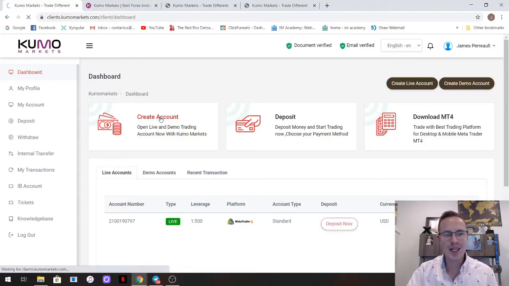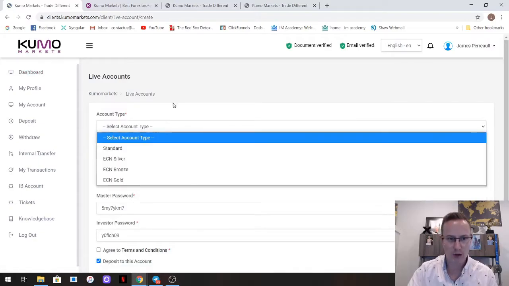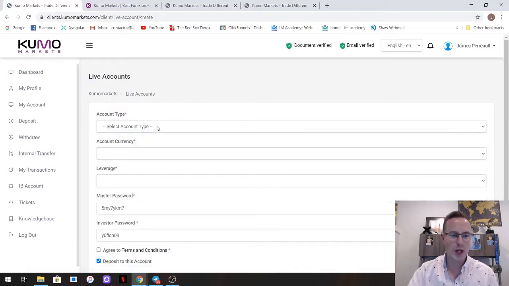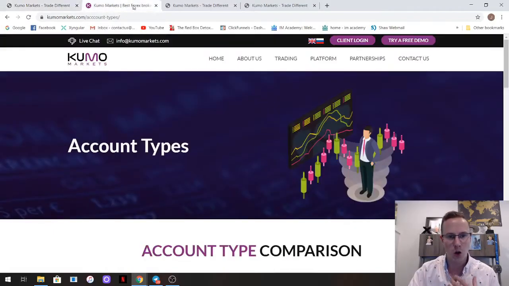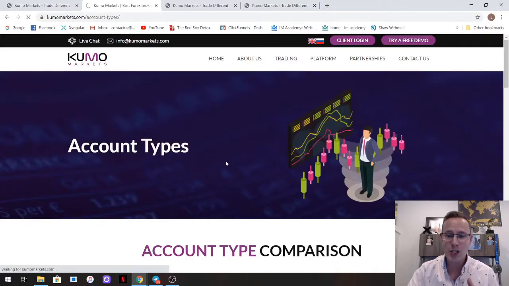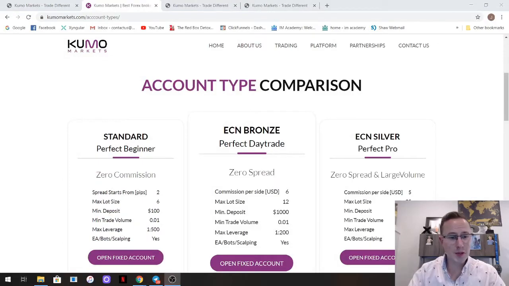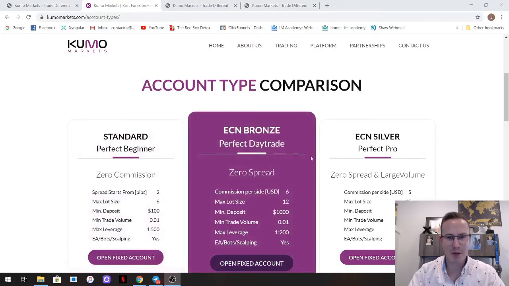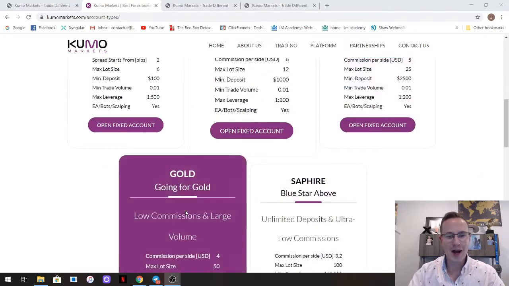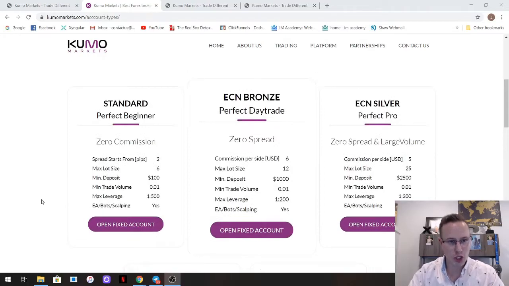Okay, now it's going to give you some options on what type of account you want to pick, right? There's different accounts. So if you actually are not too sure which account to use, you can go to the Kumo Markets homepage, click on trading and then account types. This will load up and it'll give you the breakdown of all the accounts that they offer. You're going to see standard, ECN bronze, ECN silver, gold, and sapphire. So basically there are multiple different accounts that you can choose from.